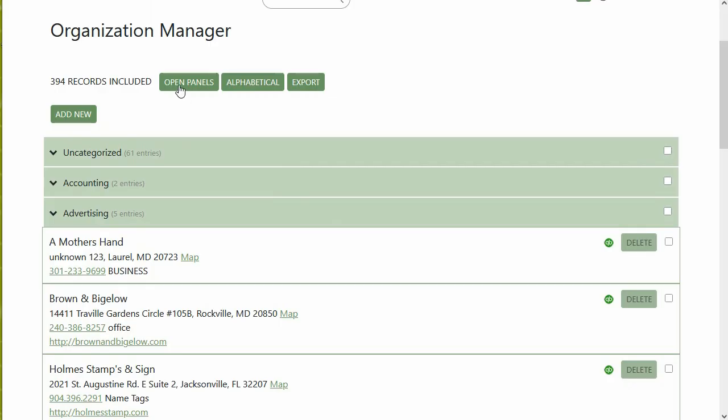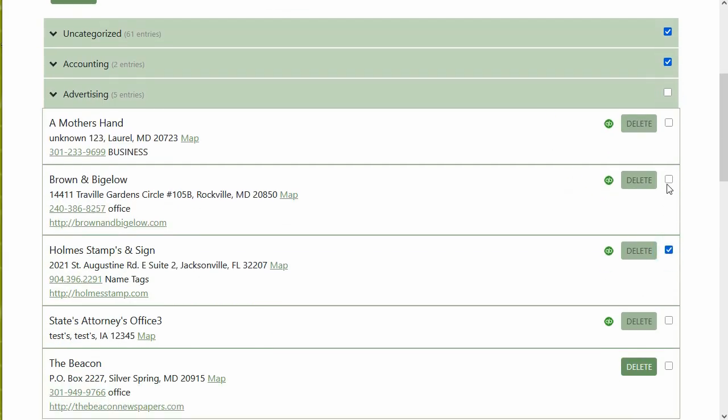Here at the top of the page, we've got a button for opening up all the panels, so you can see all the list. You can instead see an alphabetical listing, and you can export the list. When you do that, by default, you get all of the list. However, you can narrow it down. You can designate certain categories and individual entries, and the results will be whatever you have selected. Typical use for exporting organizations might be for sending out cards at the holiday.